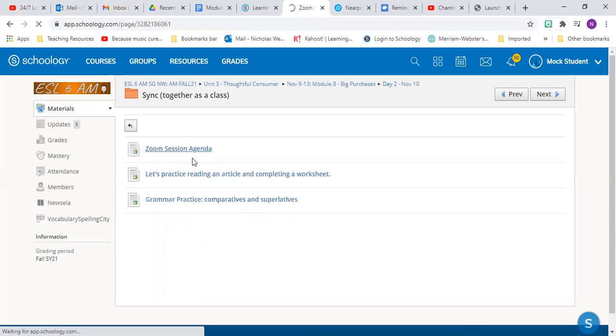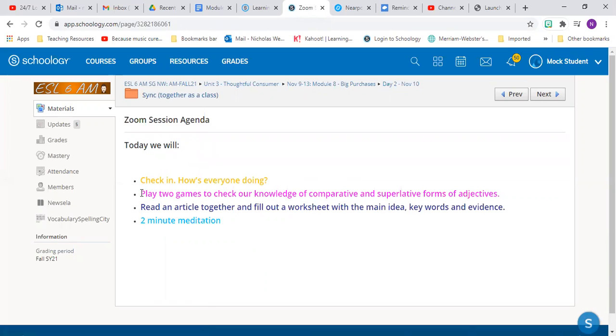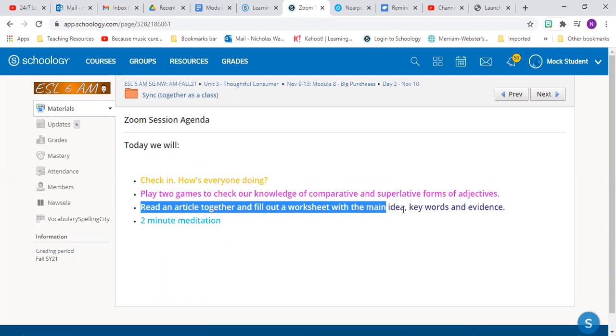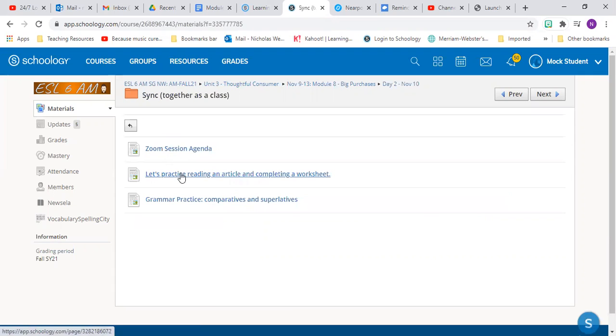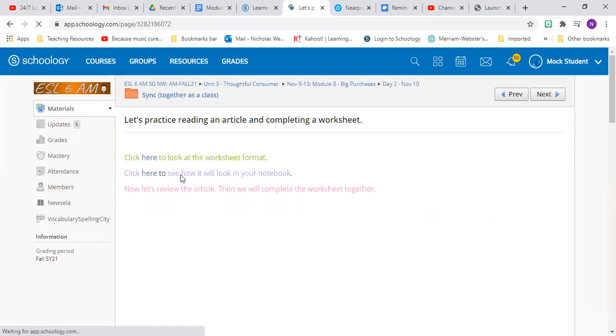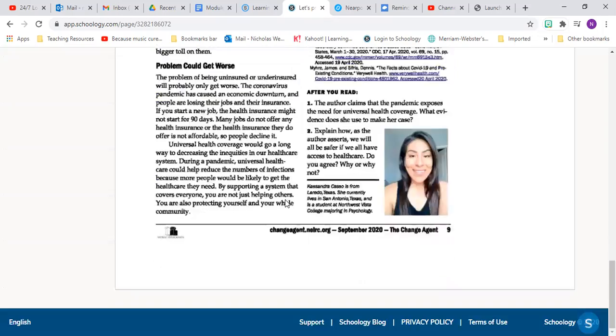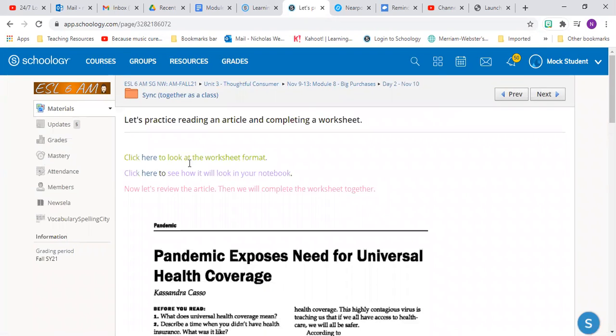Here is our agenda. So we will play 2 games to check our knowledge of comparative and superlative forms of adjectives. We will read an article together to fill out the worksheet for the main idea, keywords, and evidence. So this is the article that we're going to read. This is the same article from yesterday's async. We're going to read this article and identify how to find the main ideas.